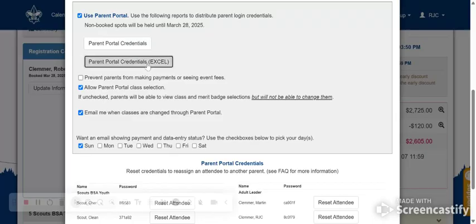Now check this out. If I click this Parent Portal Credentials Excel file, it has created a spreadsheet where I have contacts for each of the scouts. There's a user ID and a password, and then there's a link that's associated with each scout. So for instance, let's take Trusty Scouts. I'm going to pay for Trusty Scouts registration.